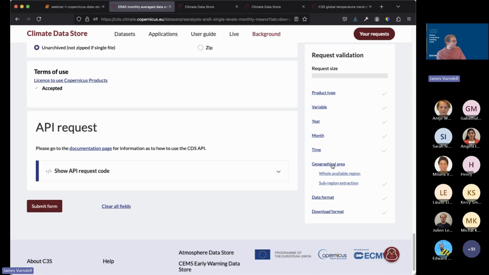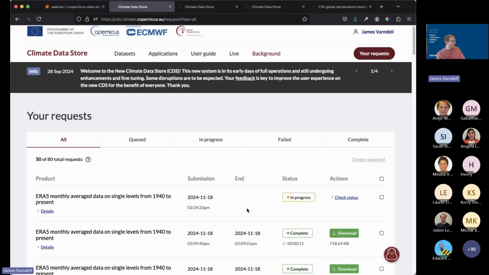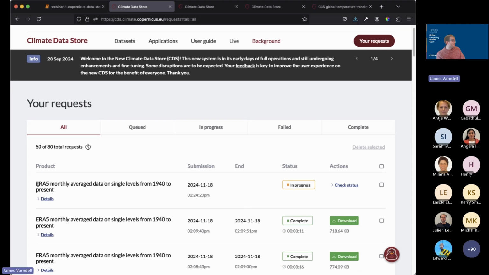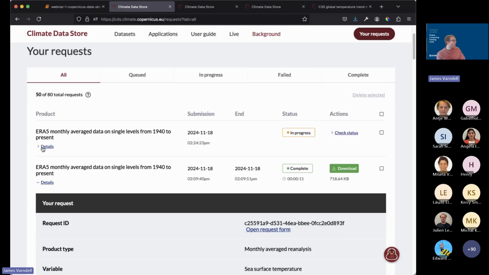And you can see the equivalent API request at the bottom of the page, but we'll come back to that in a minute. For now, we're just going to click Submit Form. And that has submitted a request here. You can see it was queued. Now it's in progress. So this is our request we just made. While it's running, well, here we go, it's just completed, but you can click on the Details tab.